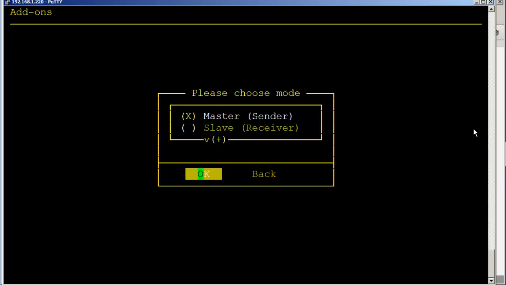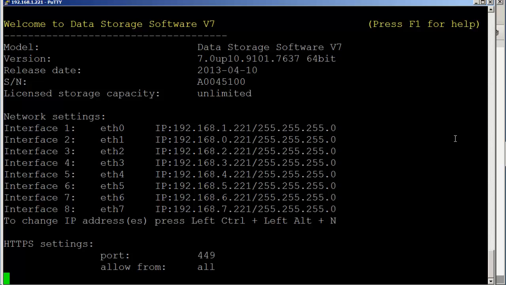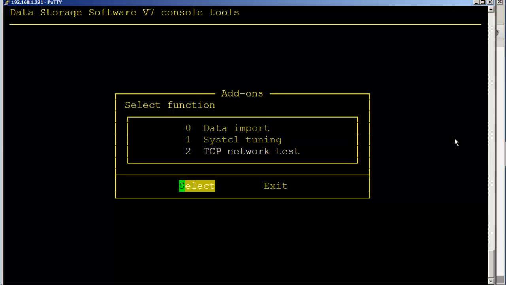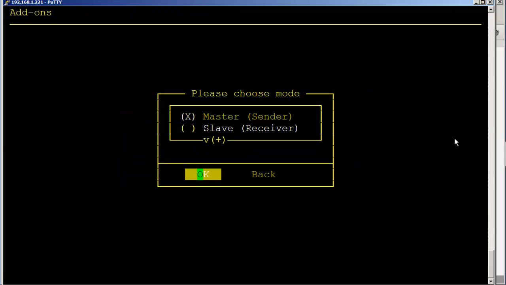So we need to make one master and one slave. On the top right up here, you'll see that I pretty much reference all the webinars to the 4th octet. Here I've got 220. That's usually my source server or my local server, and 221 is going to be my remote. So I'm going to make this master for now. Now I'm going to switch them around. So on the 221 we want to get that set up as the secondary or the destination server. Again, we're going to do Control-Alt-T, select add-ons, TCP Network Test, and select slave.